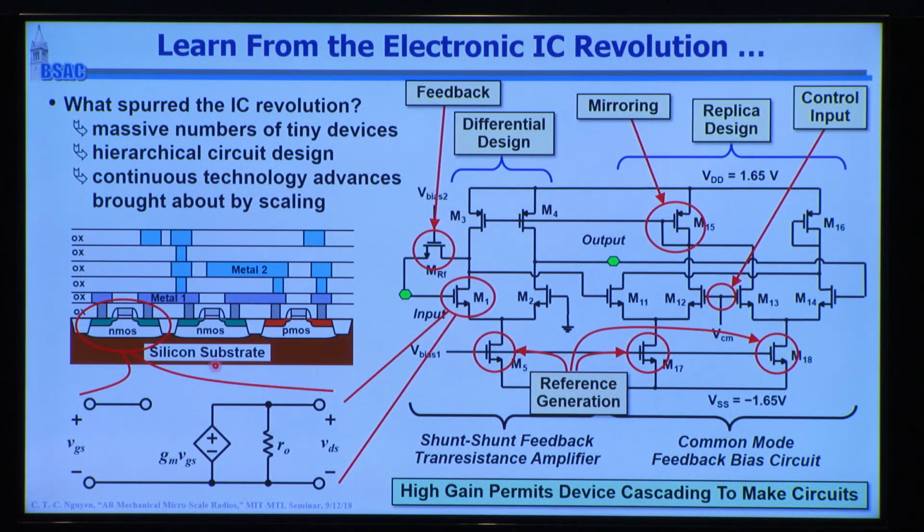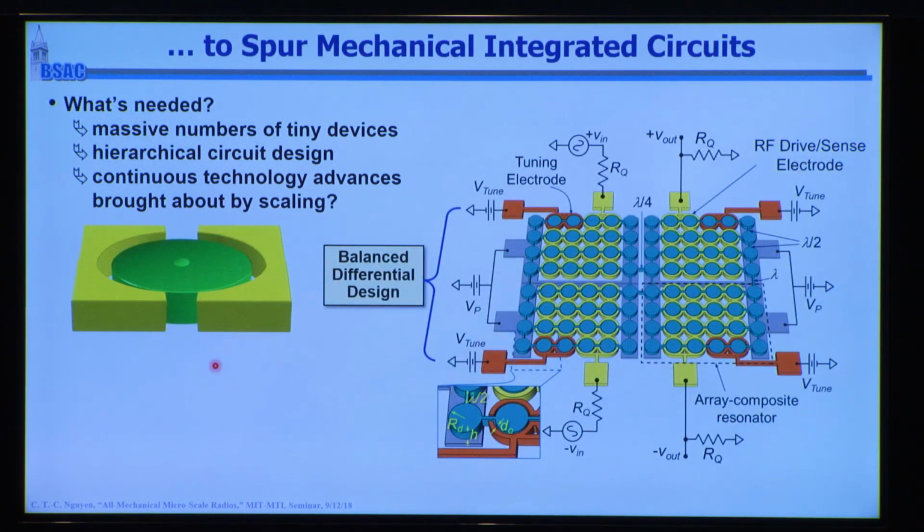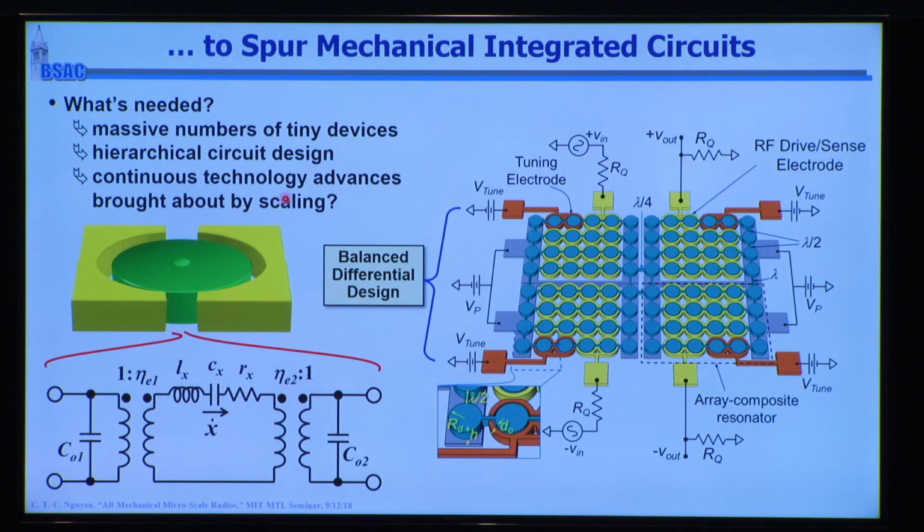And so in this case, maybe you can argue high gain for transistors permits you to cascade a number of devices to make a circuit like this. But in the mechanical integrated circuit world, think of what you have. You've got massive numbers of tiny devices. I'm going to show that you can do hierarchical circuit design. You've got continuous technology advantages brought about by scaling. Again, that resistance change happened because we just scaled that gap there. And if you want to go up in frequencies, you just continue to scale the sizes of things smaller and smaller. So the equivalent circuit for this is that.